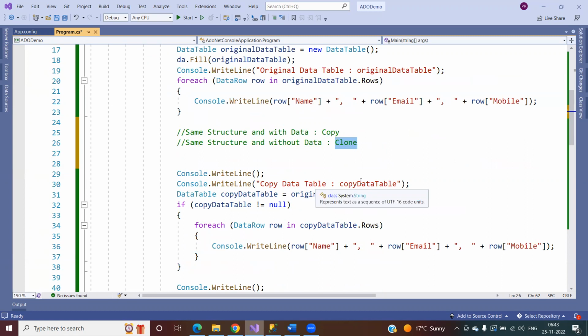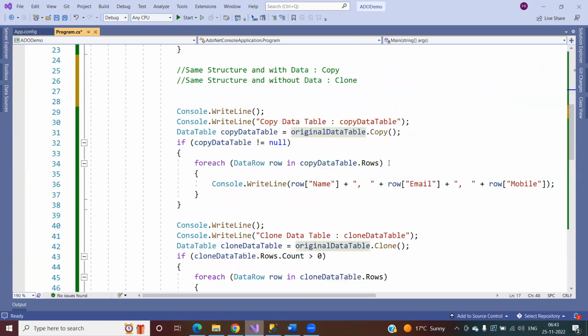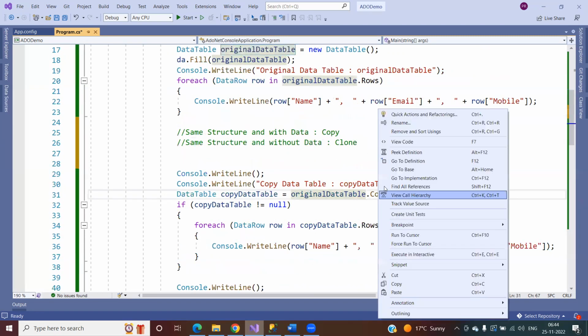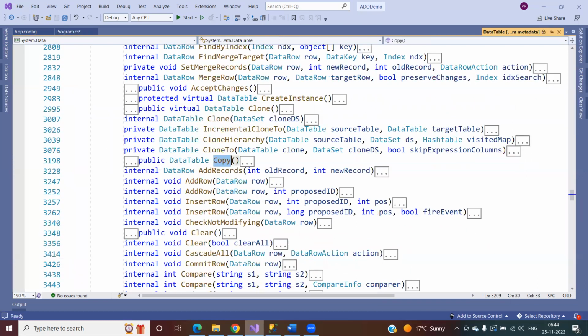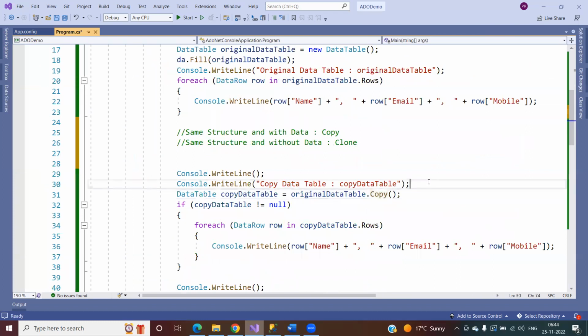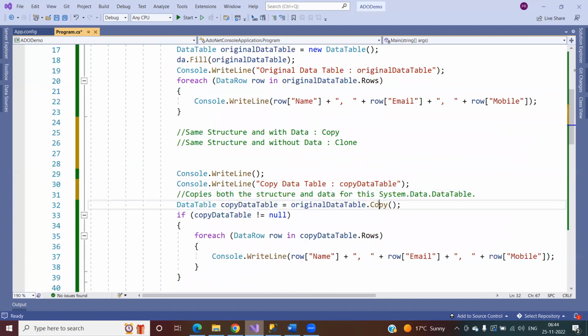So if you want to copy data, what you need to do is simply call the copy method. This is my original data table, and you just need to call the copy method, which will return a new data table with the same structure as this original data table, with the data, right? Now, if you go to the definition of this copy method, what it says is, copies both the structure and the data for this data table. It is going to copy both the structure and the data. Clear?